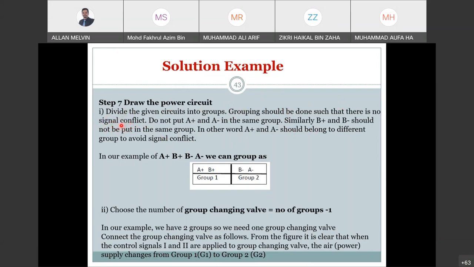In order not to have signal conflict, you don't put A plus and A minus in the same group. If you put A plus and A minus together, your valve will not know which one to decide, because both sides are active. So simply don't put A plus and A minus in the same group. Similarly, B plus and B minus should not be in the same group. In other words, A plus and A minus should belong to different groups to avoid signal conflict. So here, we have A plus, B minus, A minus.